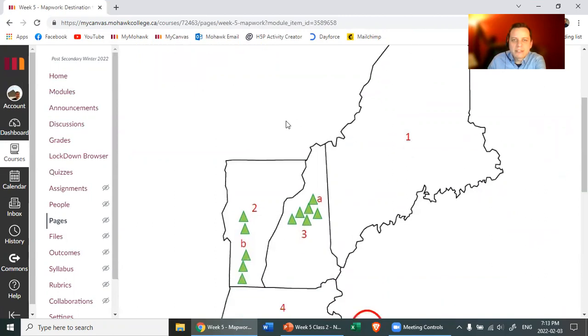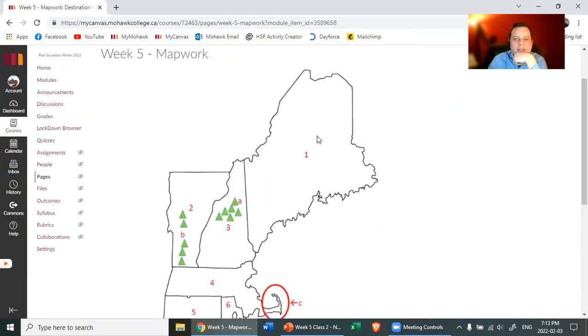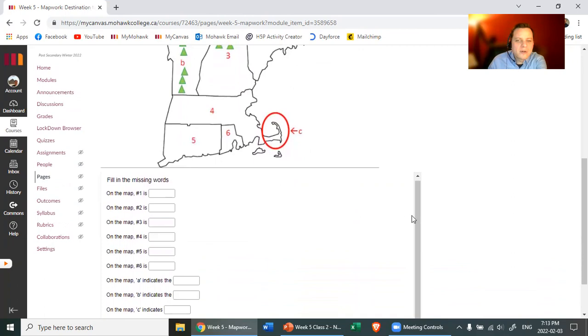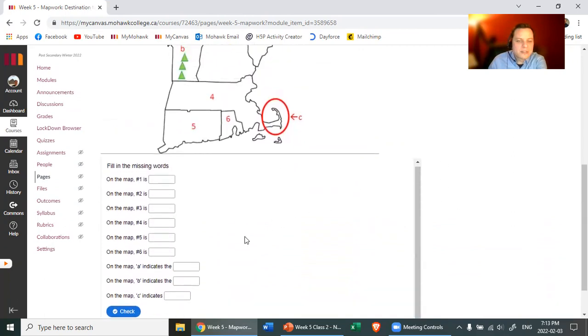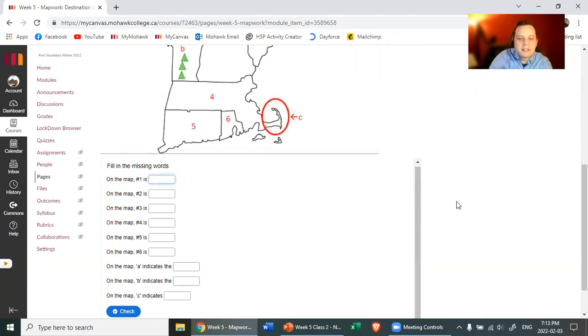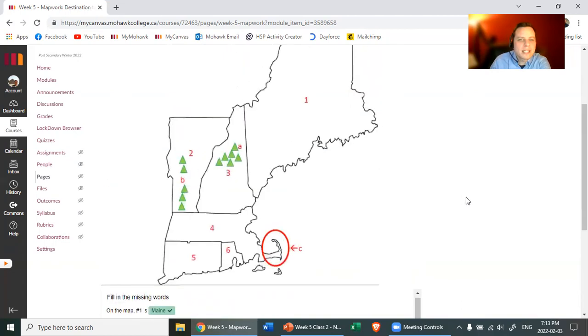So here you have your map. Can I zoom out? Yes, I can. Okay, that makes it easier. So here you have your map. You've got numbers and letters and some pictures too. So 1, 2, 3, those are clearly the states. And then you have letters that show you different landforms. I know it's difficult because it doesn't give you the correct answers, but this map is actually more straightforward than some of the other ones you'll see. So on the map, number 1 is, you would type Maine, and then you check it, and you're right.